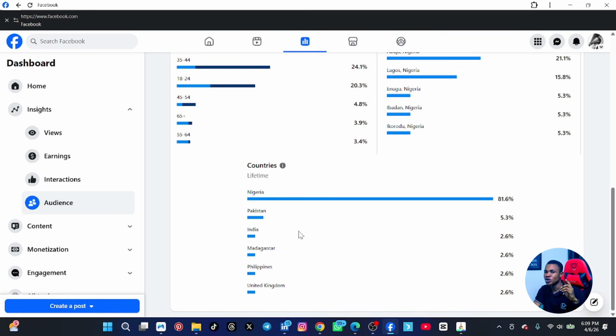And how do you do that? You do that by SEO. By SEO, I mean you can go to Twitter and search for trending things in the United Kingdom.